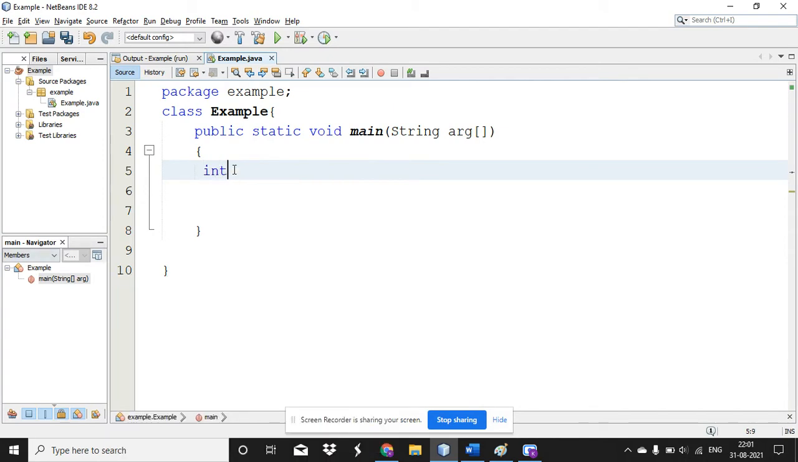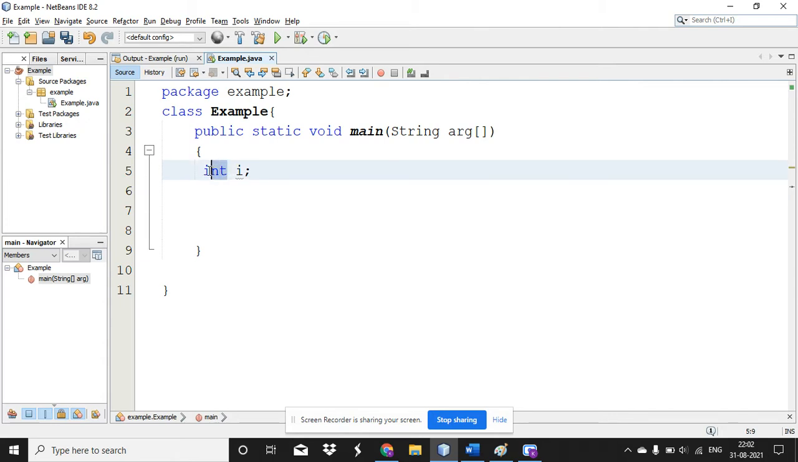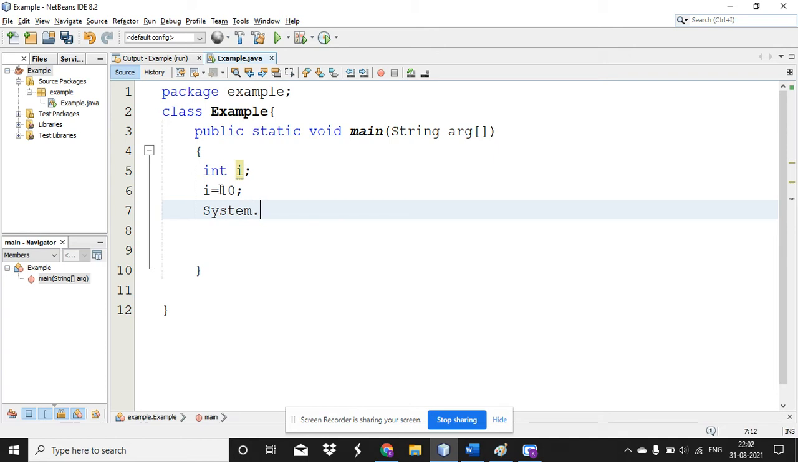And we will go with a simple example using the NetBeans IDE. Here I am declaring the data type for i as int, and the next step is I'm going to assign a value for i and print the value of i. Now I will get the value as 10, right?